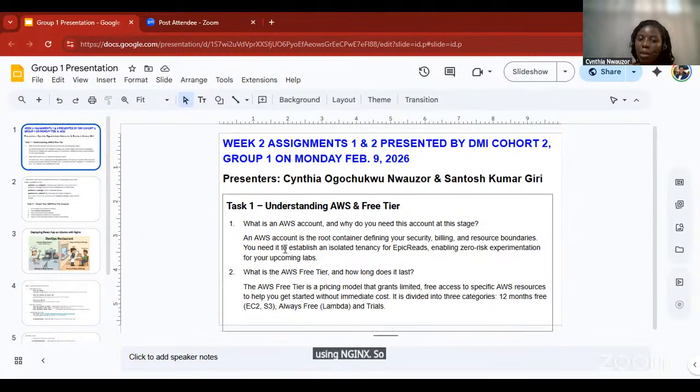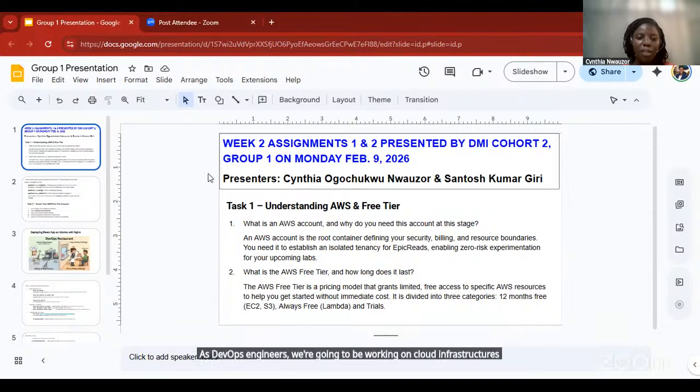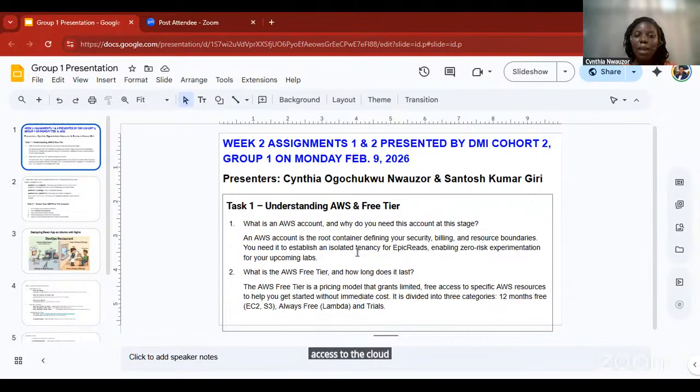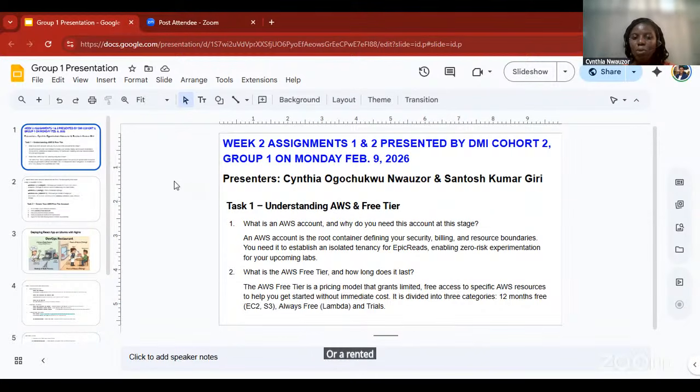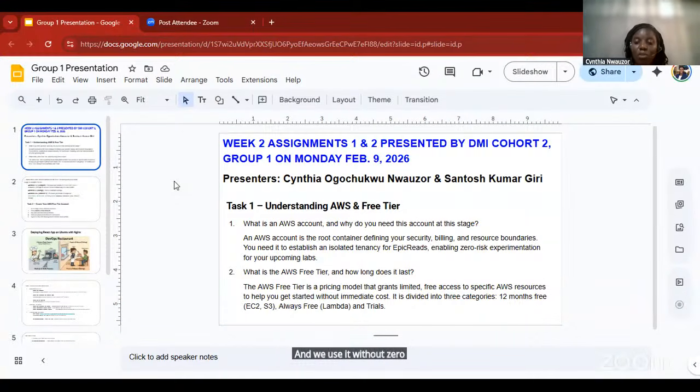So first, what is an AWS account and why do we need it? As DevOps engineers, we're going to be working on cloud infrastructures, so we need access to the cloud. An AWS account is just a free space or a rented space on the cloud where we could practice and break code safely without causing a problem to the bigger community or the company. It is like a container defining our security, our billing, our resource boundaries, and we use it with zero risks for upcoming labs.